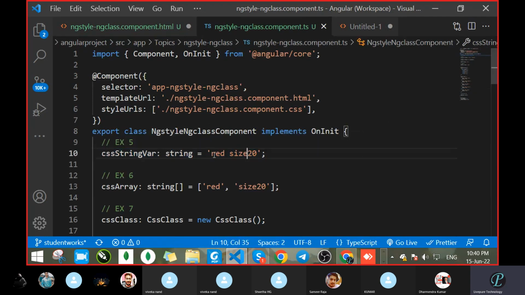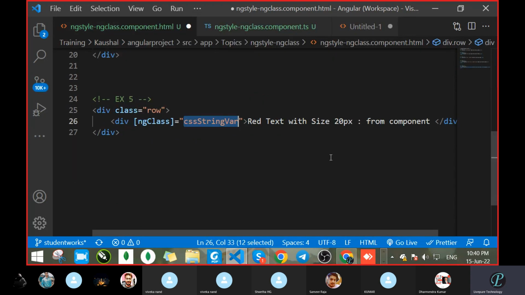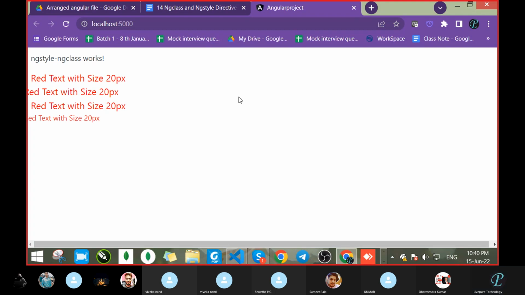Here we are passing the same data, whatever we were passing directly, read or size 20. The same thing we are writing with the help of a variable, and we will fetch that on the UI. Let's see whether we are getting the value or not. So we get the value. Correct, that is coming from the component.